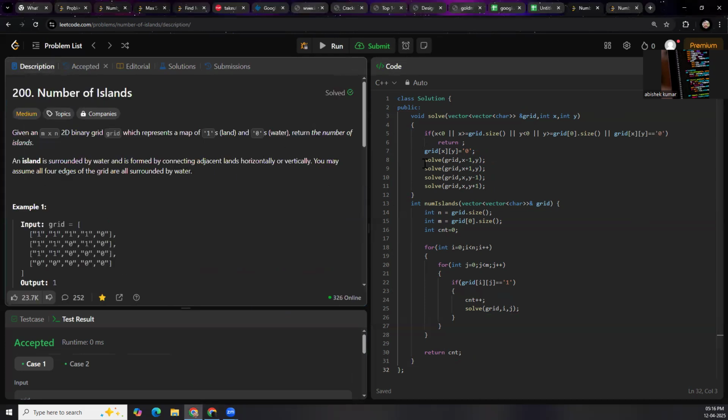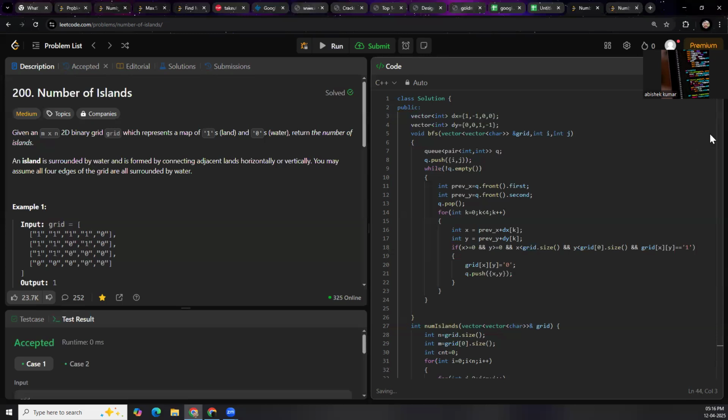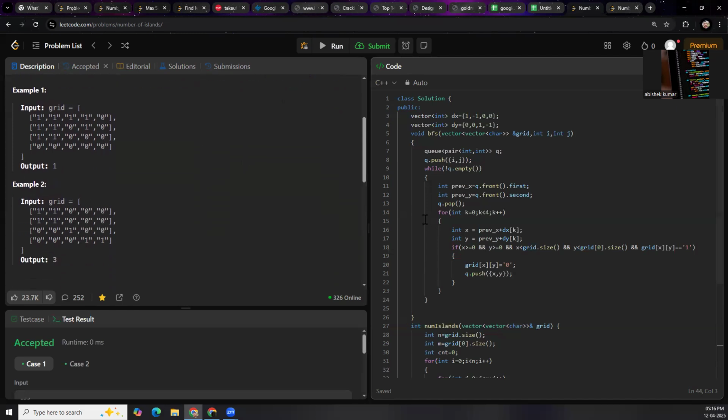Now let's see the BFS approach. Let me copy and paste the BFS code. Yeah. So this is the BFS code. Let me explain the BFS approach to you. What will happen in case of BFS? In case of BFS, we will do the same. We will run a double for loop, and from each index I will start a BFS. Means the logic is the same. The difference is the way we are marking the adjacent cell as visited.